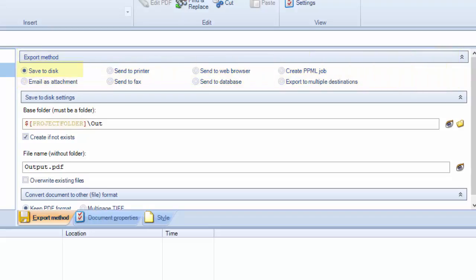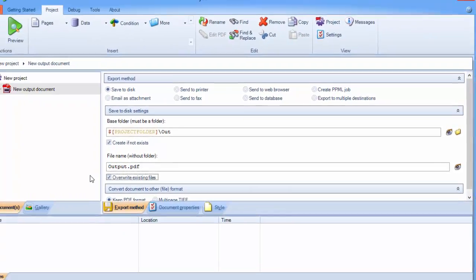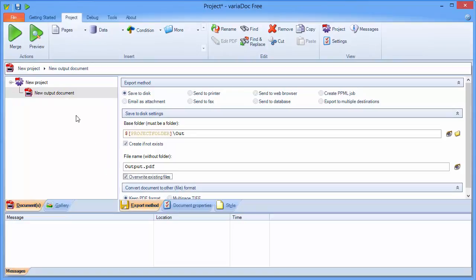The default setting is Save to Disk. As you can see, there are also other options, such as Email as Attachment and Send to Printer. We'll stick with Save to Disk for the remainder of this video. We'll also check Overwrite Existing Files to make sure we can run the merge multiple times without errors. Let's see what happens if I hit the Merge button now.